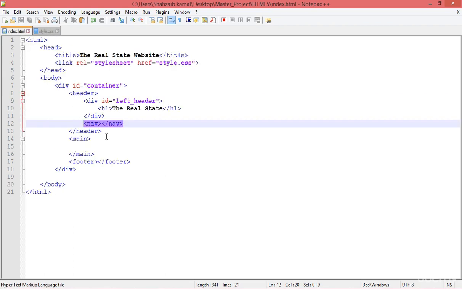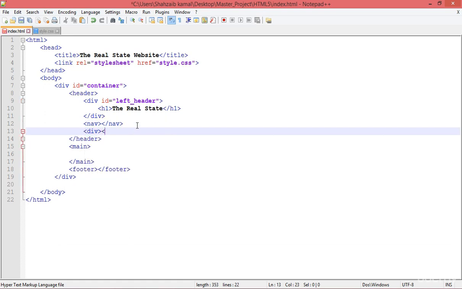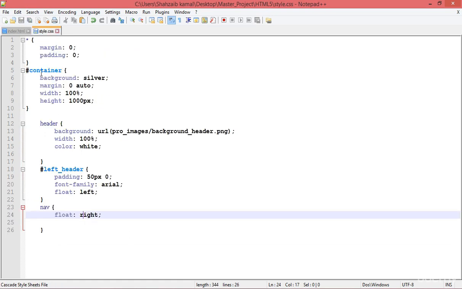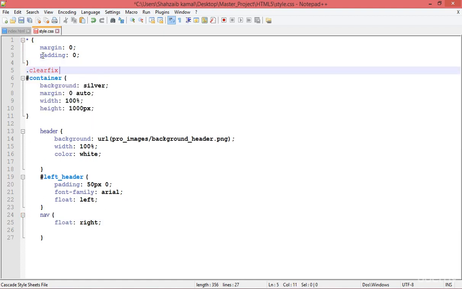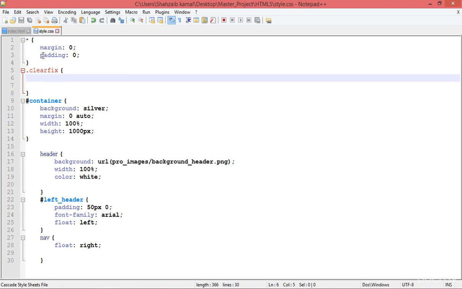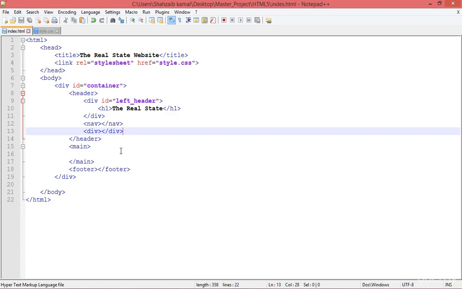So after the nav, I'm applying the div, and here I'm just making another thing. I'm just going there and creating a clearfix class, dot clearfix, and in the clearfix what I'm doing is putting clear: both. Save and go to the browser, and I just need to check that it's working fine or not. So I'm going back, and here I'm adding the class of clearfix, save and go to the browser and refresh. Now because of the clearfix, it's looking super fine.